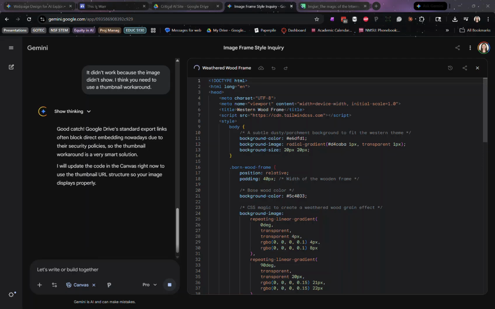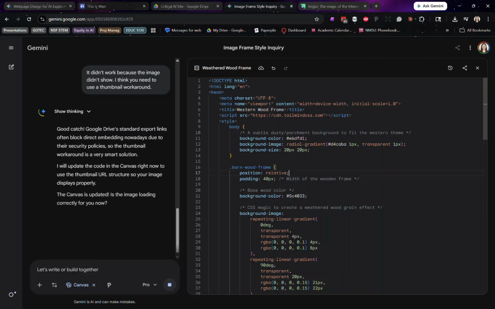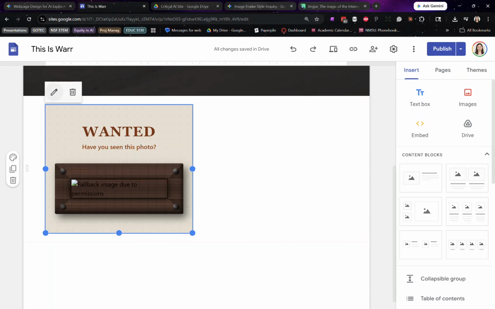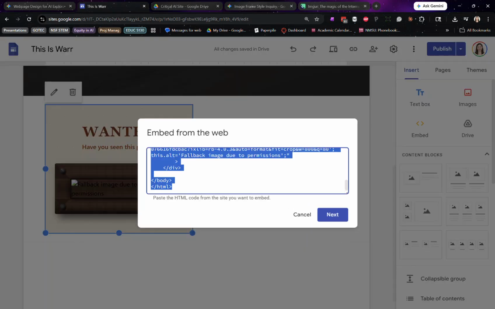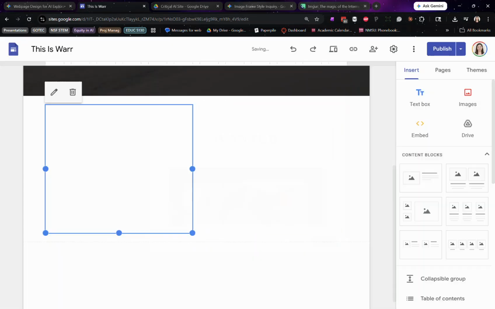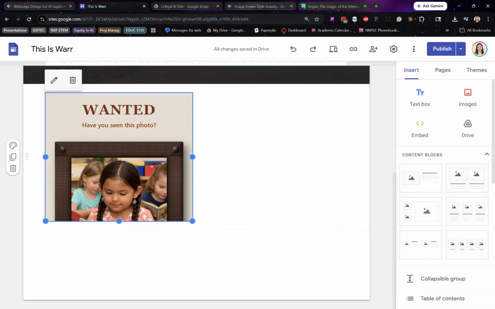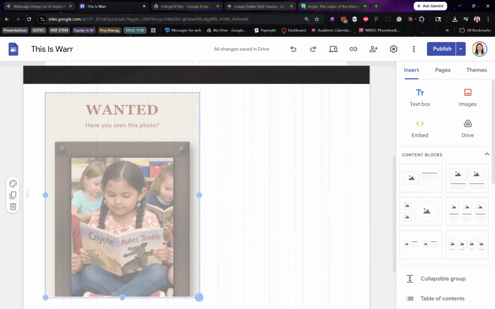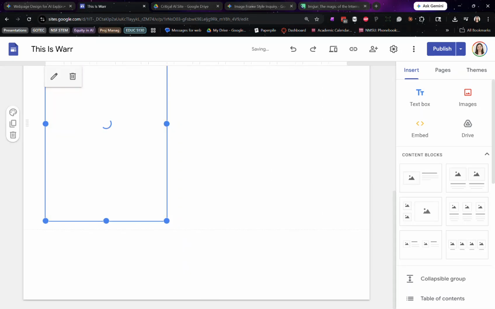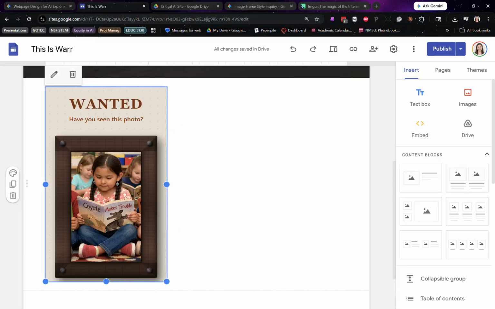So it's loading the code, it's writing it. Okay, I'm going to select it all and copy it. And I'm going to come back here. I'm going to edit this, and I'm going to delete all the code and paste the new code. And then we're going to preview and see if it worked. That time it worked. Okay. So that is one way, is to ask Google to use the thumbnail trick. I'm going to make it a different size. Oh, that's nice. There you go.